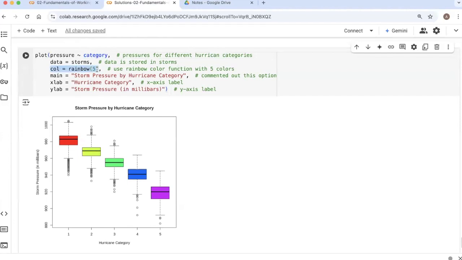And then over here were just some options that you may choose or not choose to do. Here is the rainbow color palette for those that wanted to see a different color palette. We have 5 categories, so that's why I chose 5 inside of here. I added a main title to my plot. I added hurricane category over here to my x-axis, and I added a label on my vertical y-axis.